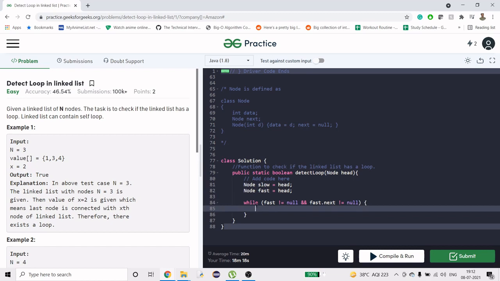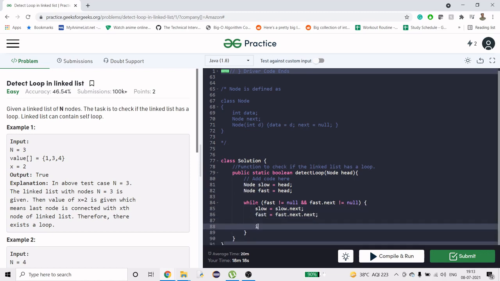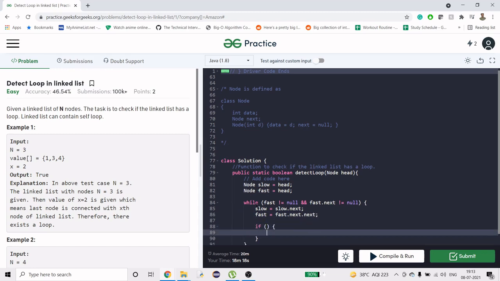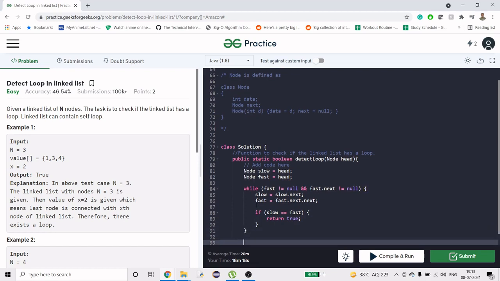And then we have to move our slow pointer one node at a time and the fast pointer two nodes at a time. Okay, now we just have to check for the equality. If they both are meeting at any point, then we'll just return true, otherwise it is going to return false. And this is it that we have to do.